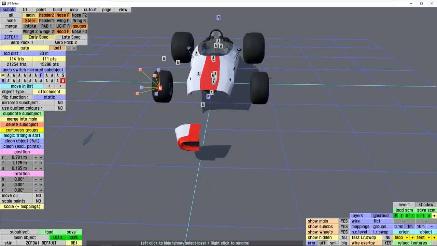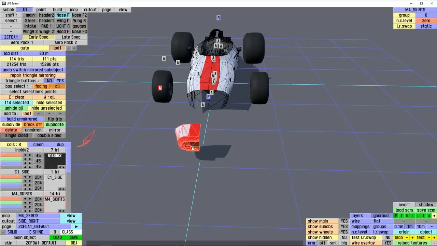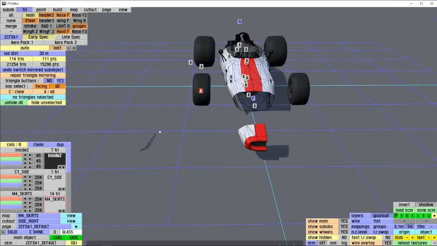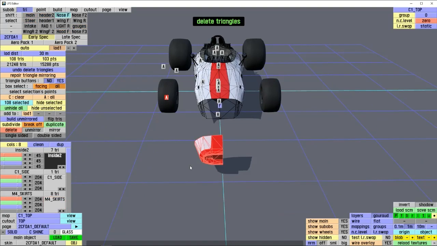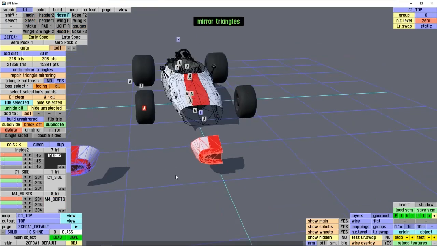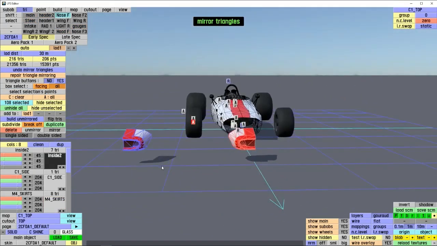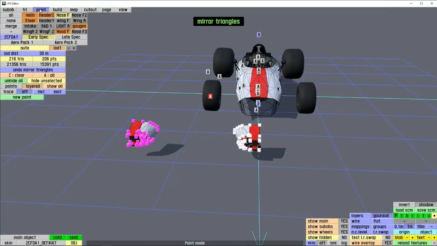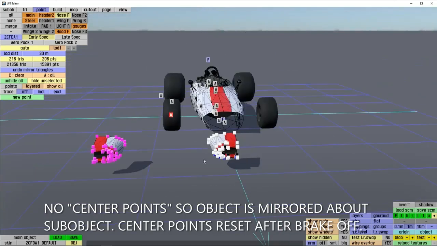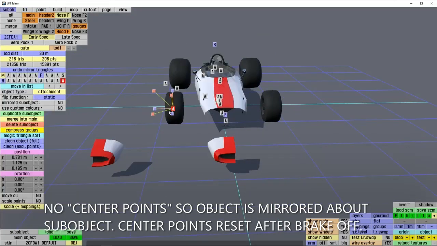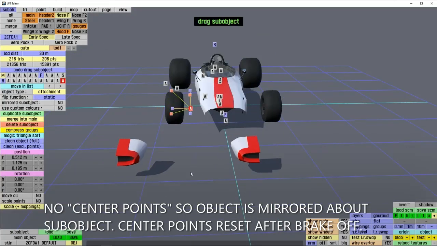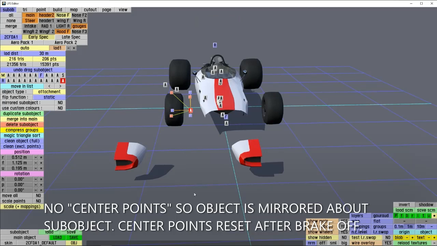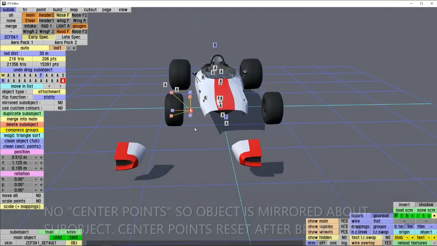But you could do that, or go triangles. Press A, select all your triangles. I'll get rid of whatever that is. And you can click mirror, and it should mirror it about the center. But I believe it thinks that this is center. So you want to watch out for that.